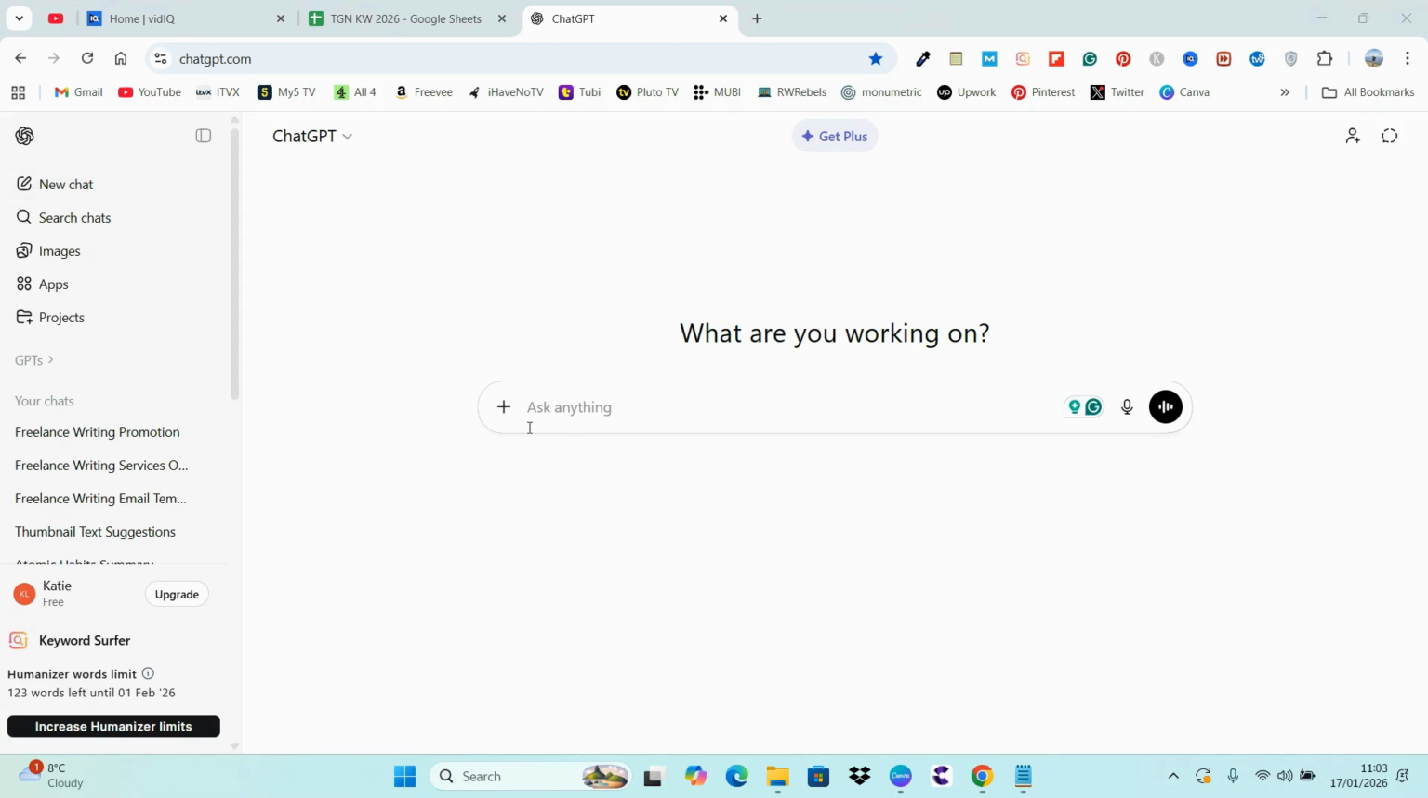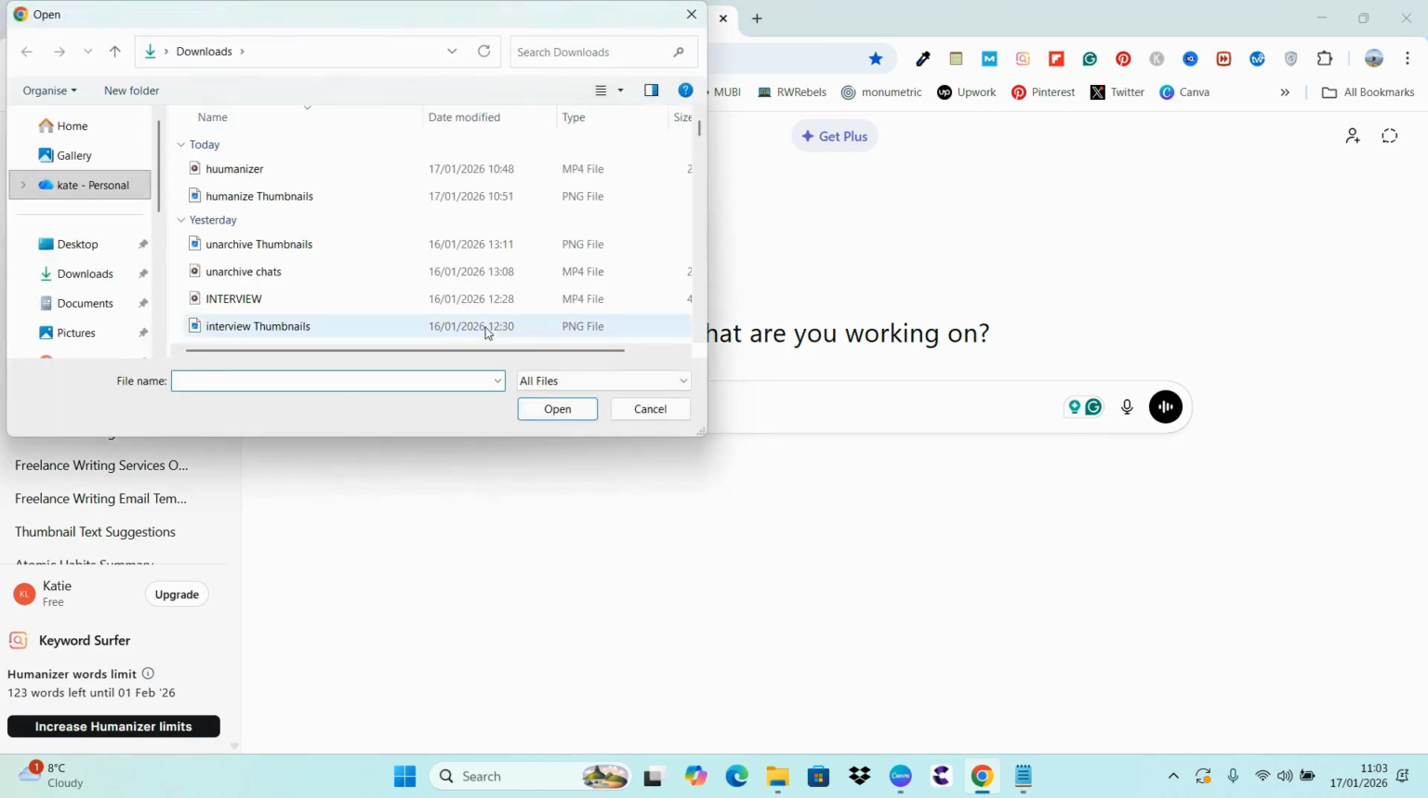So open a new chat. Click on the plus icon and you'll see like a little paperclip here that says add photos and files. So I'm going to click on that. It will open up a tab where you can search for files on your computer.